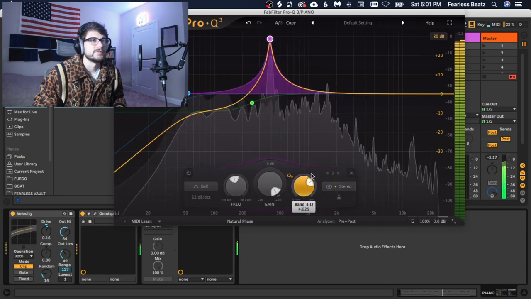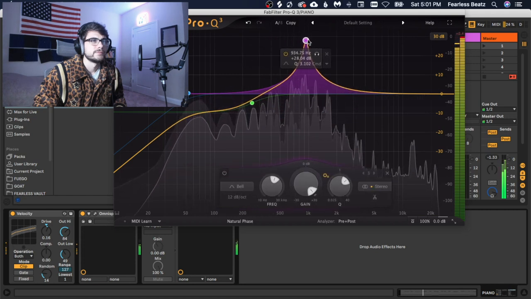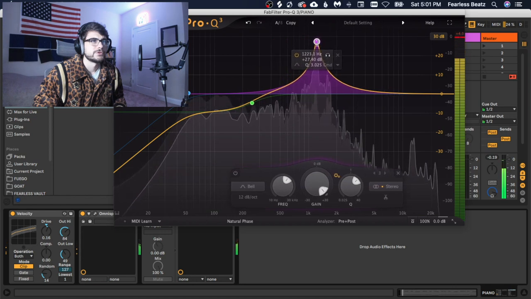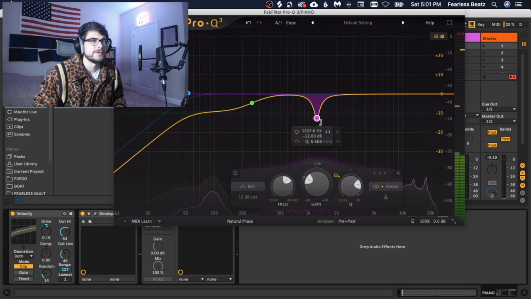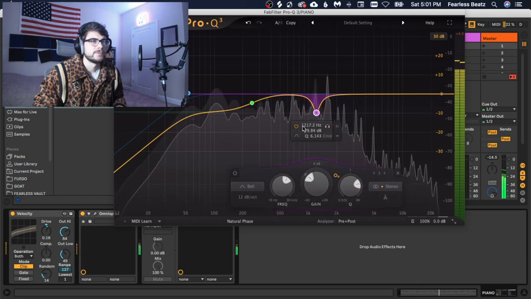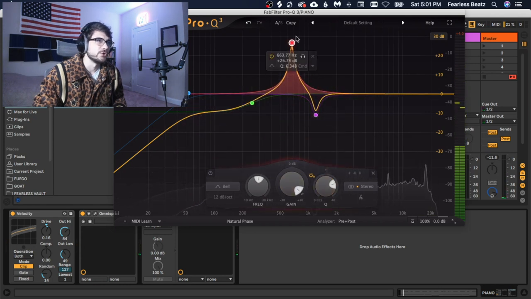Let's make this a little bigger. There's a lot going on right here. Let's just make this out just a little bit here. Cut some of this out. Now we can do this again, and you can keep doing this until you find all the frequencies you don't like and take them out. I'm just gonna do this a couple more times probably.